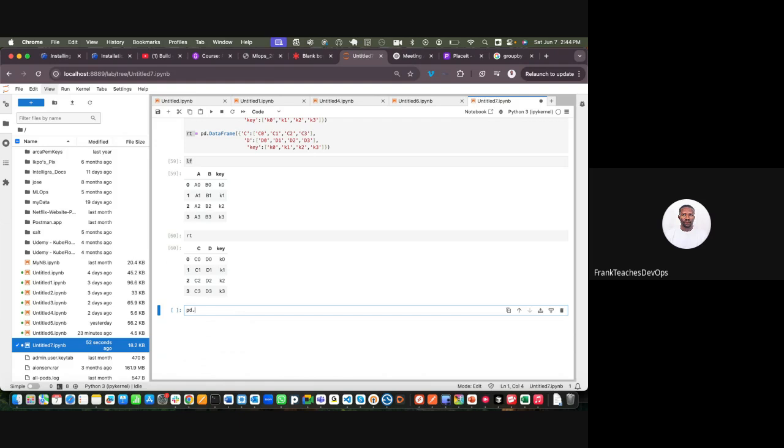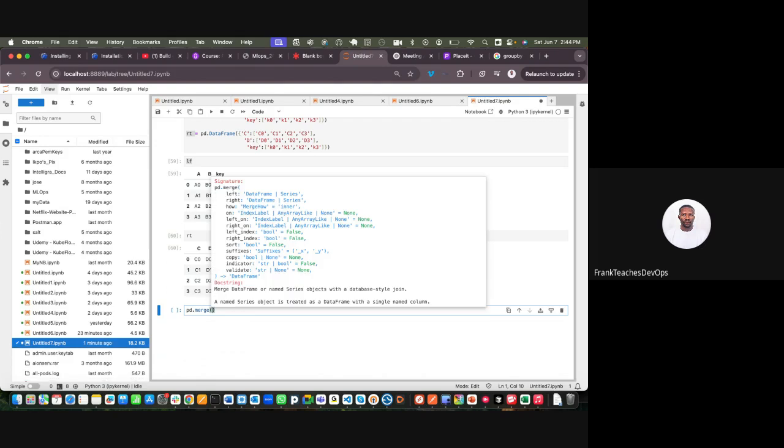So I can say pd.merge. Now merge accepts different parameters. It accepts the left data frame, it accepts the right data frame, and it accepts how you are merging them. Is it inner? Is it outer? There are two methods, inner or outer. Then on which index? Index is key.